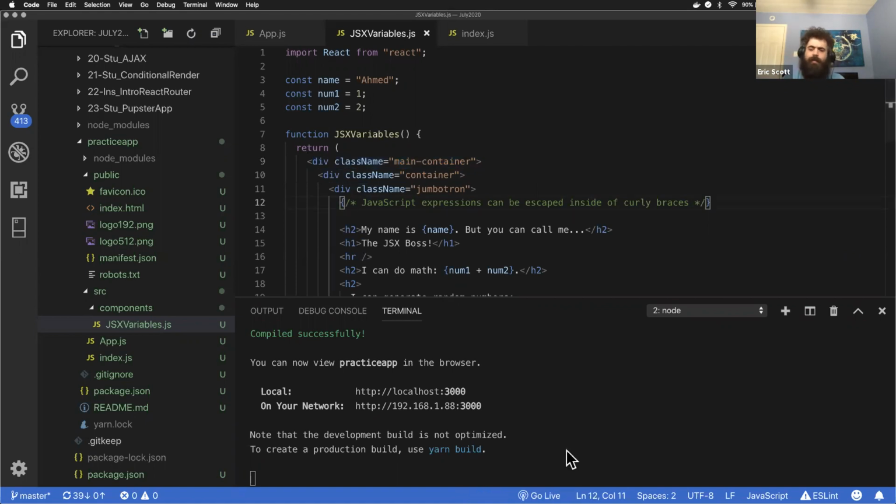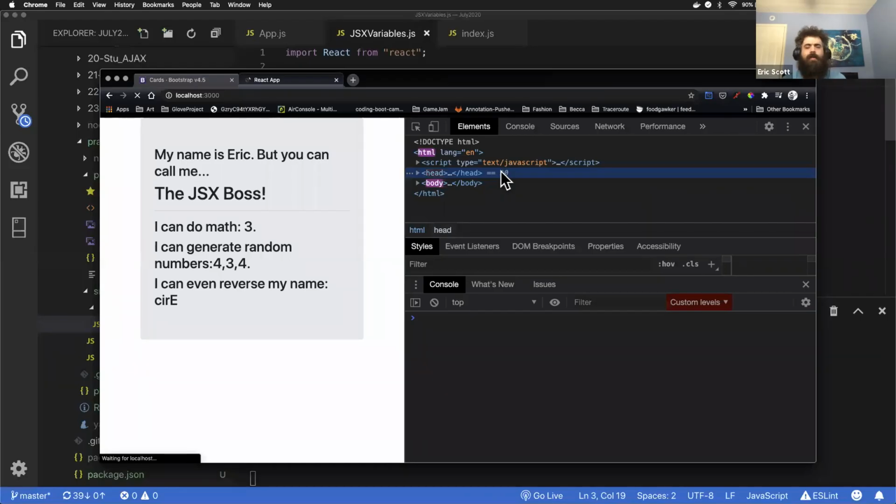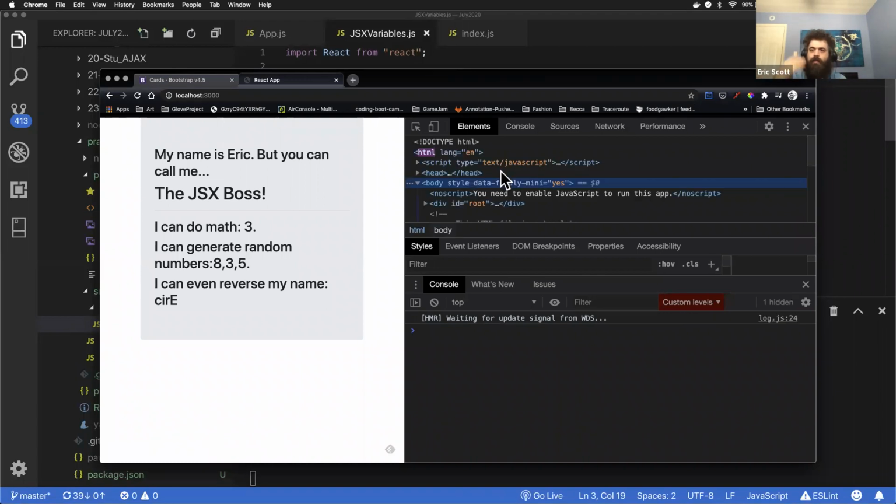It's almost like template strings, except there's no dollar sign. You don't need a dollar sign at the beginning. JSX says, why would we need an extra dollar sign? So it says, my name is Ahmed. If I come up here and change this to be Eric, and I refresh the page, it says, my name is Eric. So it's doing it based off of that property.